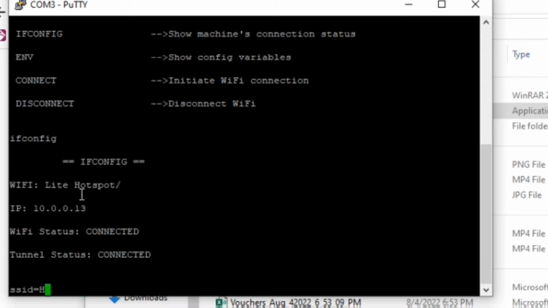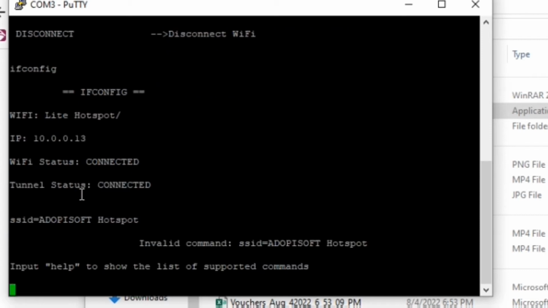So what you need to do is type SSID equals the name of the access point that the Node MCU will be connected to. If it says invalid command, it means that the SSID that you have typed may be wrong, or maybe you typed it slowly. So try it again, but do it faster this time.